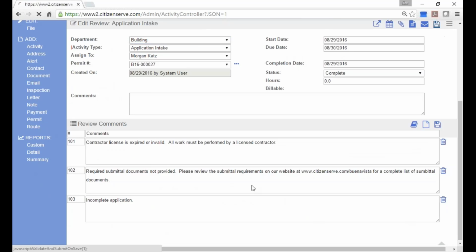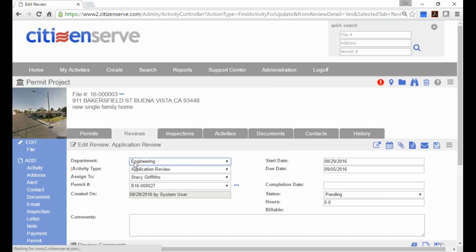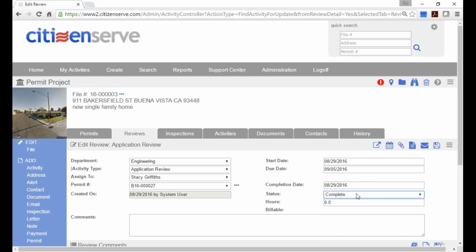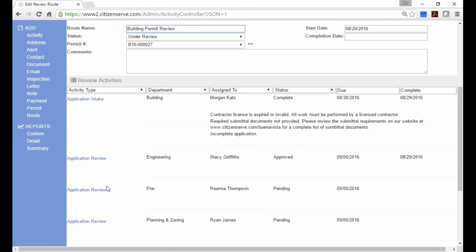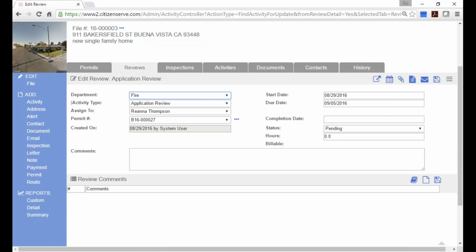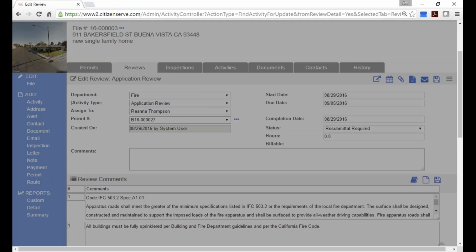If I click on save here, we can see the review comments that are unfolding here in the system. So let's go in and complete some of these so that we don't have to do more reviews. So here's another one. So fire. This one's got some comments in it, so I can go ahead and maybe say that resubmittal is required, and I put in some fire comments.